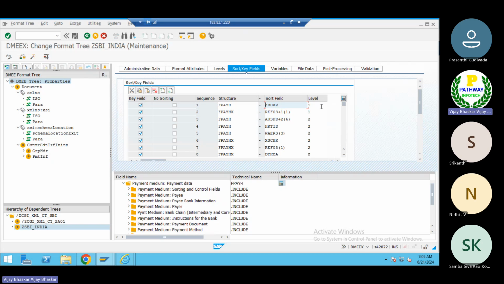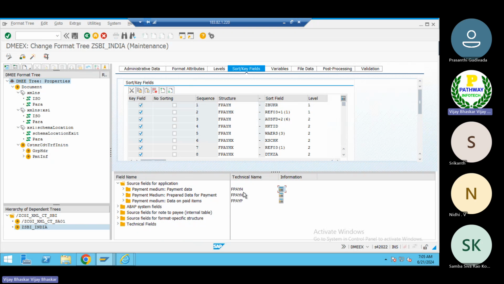So my requirement would be, first one would be the company code. Then, so now FPAYHX. If you just see now, FPAYHX here, you can see payment media prepare data for the payment. So what is this one? Reference number. Okay, this has been configured.